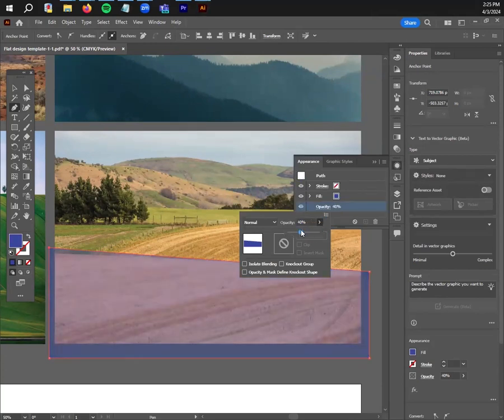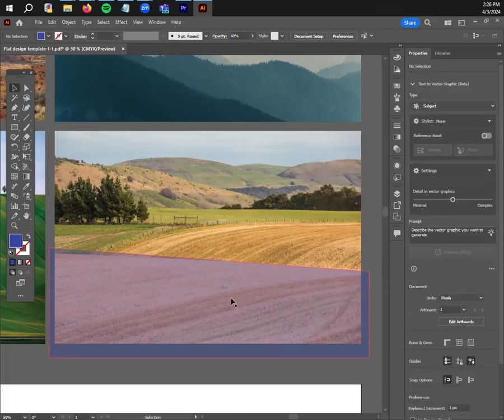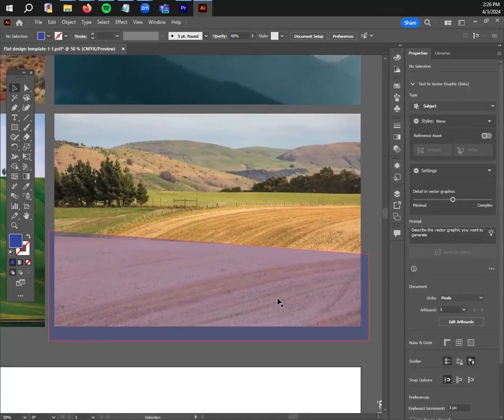Set this to like 40%. Okay, so there's our foreground. That's going to be our closest to our viewer. The closest section to our viewer, right here. And this is what's going to hold the most detail, hold the most visual interest, because it's the first thing that your viewer is going to see.